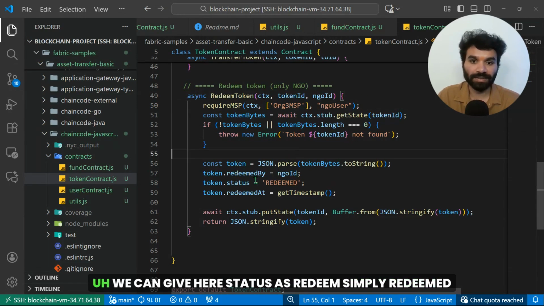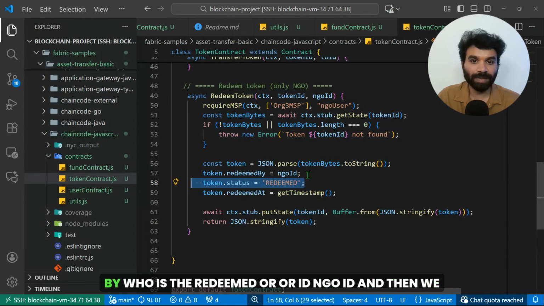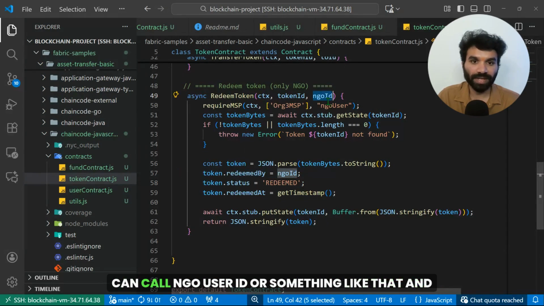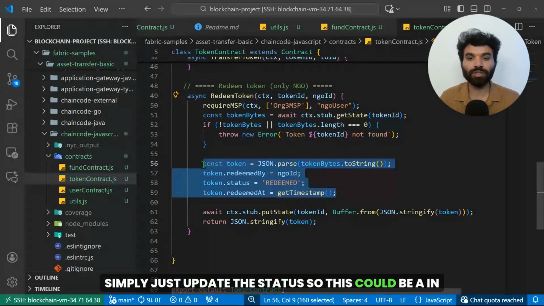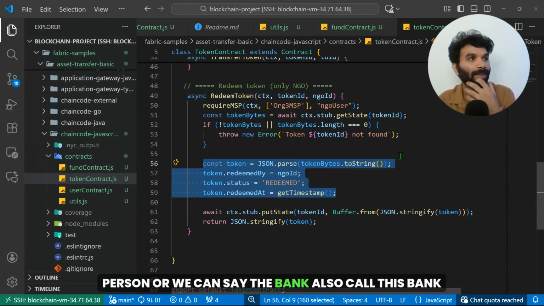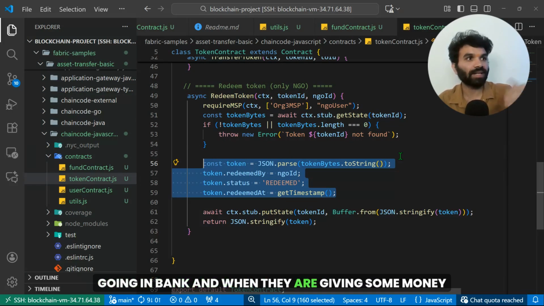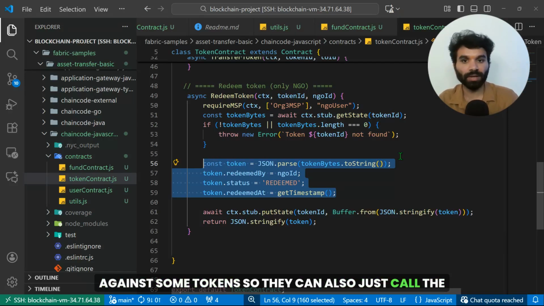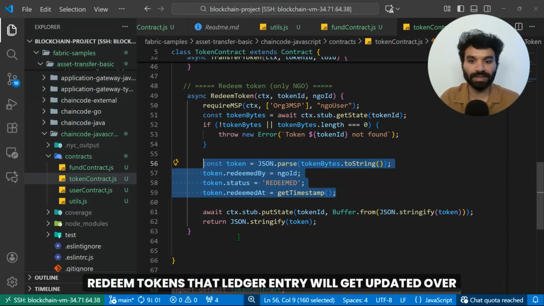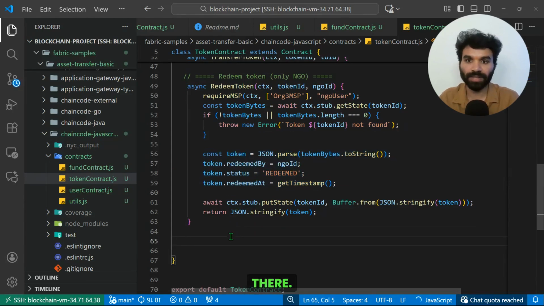And then we can give status as redeemed, redeemed by who is the org id, ngo id, and then we can call it ngo user id or something like that, and simply update the status. This could be in person, or the bank can also call this function when they are in the bank and giving some money against some token. So they can also just call the redeem token, so that the ledger entry will get updated over there, right?